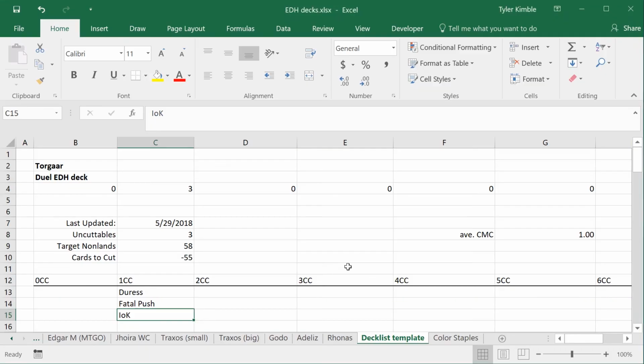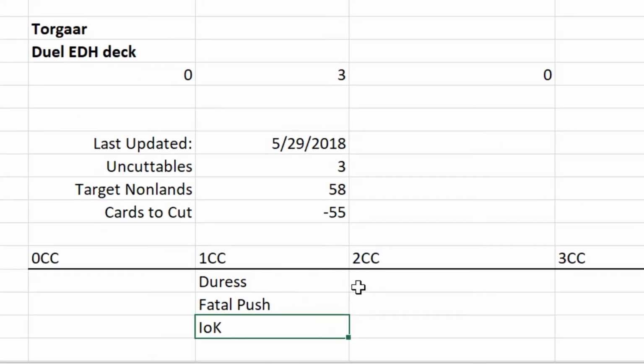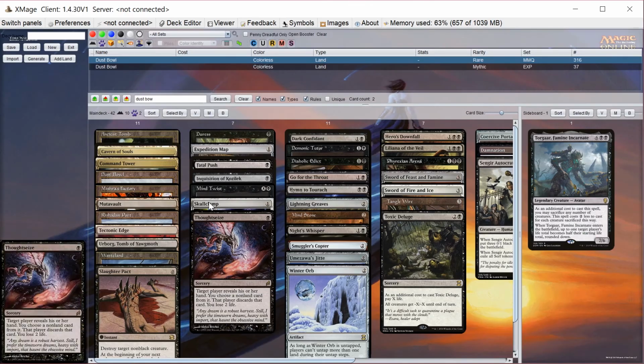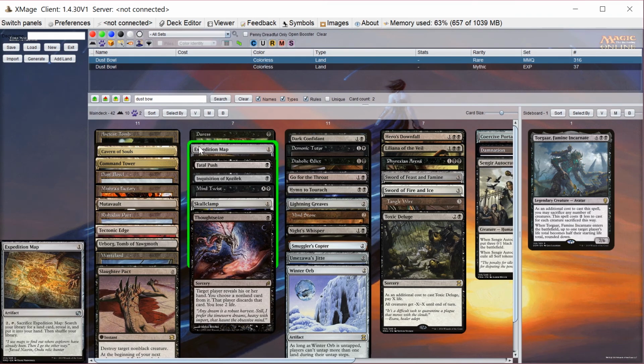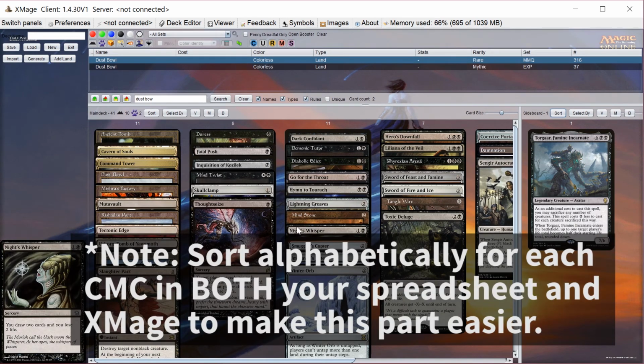So, for example, this is incomplete, but let's say I had Duress, Fatal Push, and Inquisition. I'm going to go back to my deck. Oh, there they are. Expedition Map wasn't part of that. I'm just going to double-click it, and it's gone. Just keep doing that for all the non-land cards.